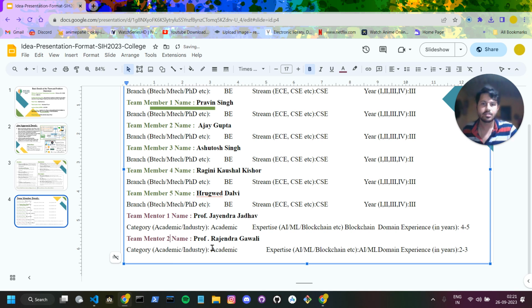The second mentor is Professor Rajendra Goli sir, who has expertise in the AIML domain for about 2 to 3 years, and they have academic knowledge of more than 2 to 3 years.